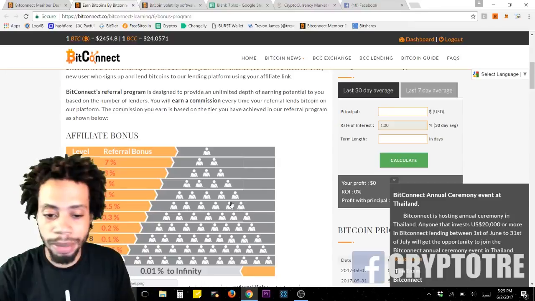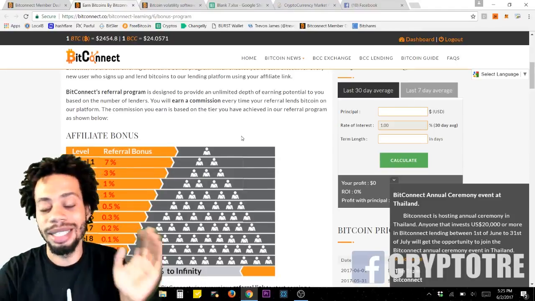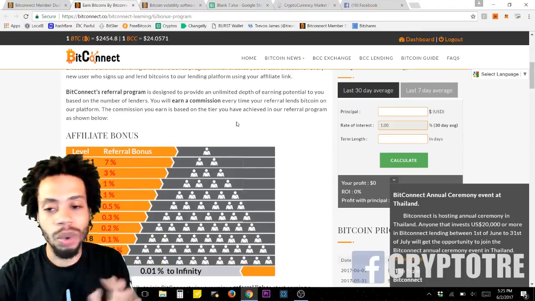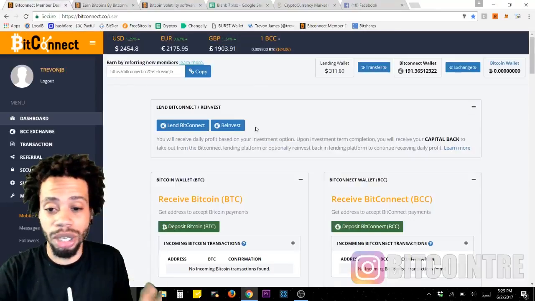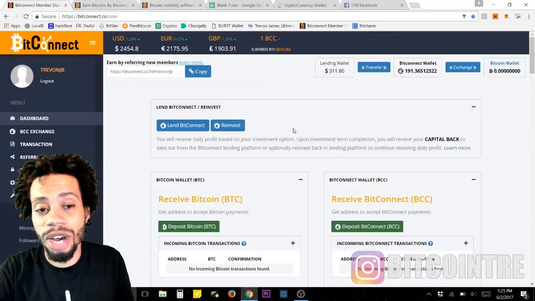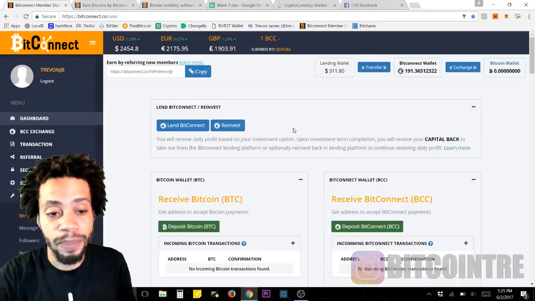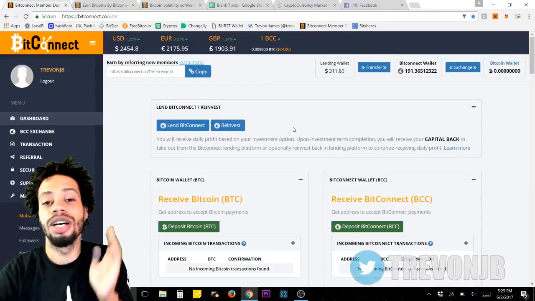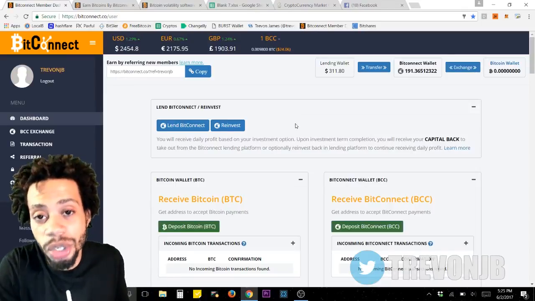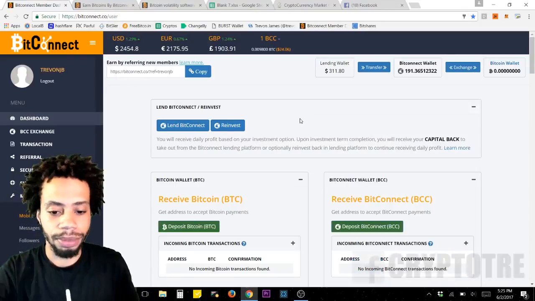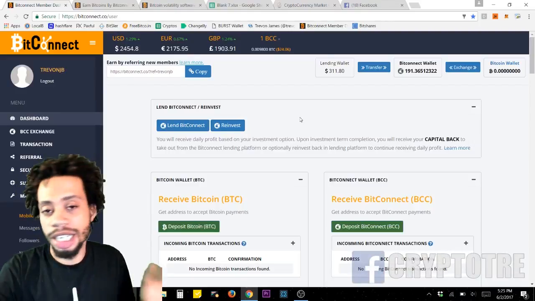Now, I know it's a pyramid, but the referral program is just icing on the cake. You don't even need to participate in it. Just get your loans and move on if you want. But the referral program is there. The loans are good enough alone. It's just, if you can do it, why not do it? So if you want to be a part of that, it's there.